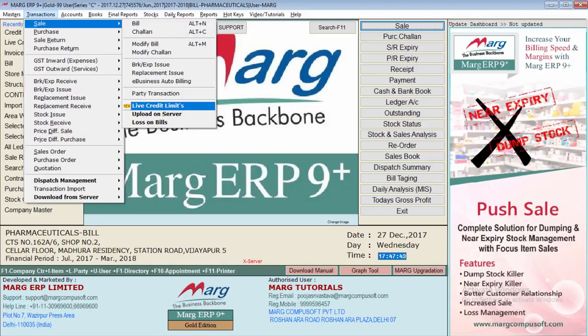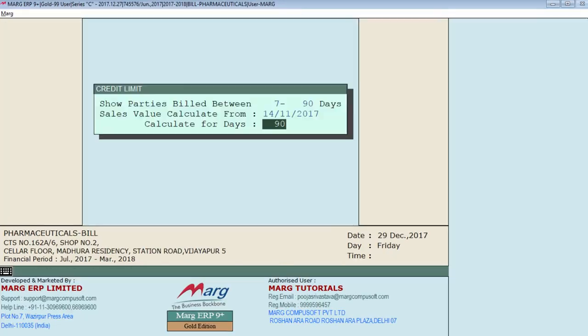Now let's see how you can view live credit limit report. For that, you will go to transaction menu, then sale and then to live credit limit. Suppose here we specify that we want to view a list of those customers who have done last purchase from you between 7 to 90 days. Then is sales value calculate from and calculate for days. So software will calculate sale 90 days from this date, then enter.